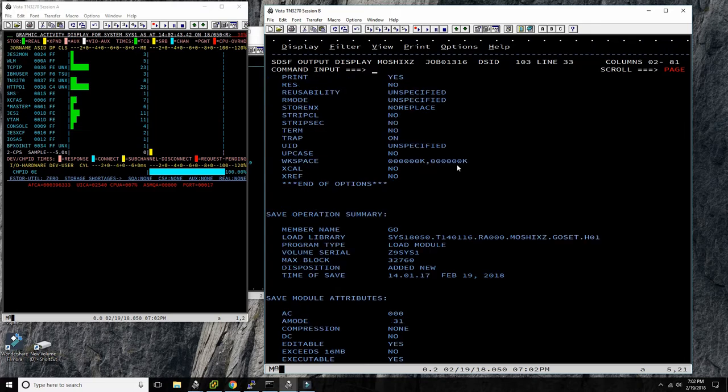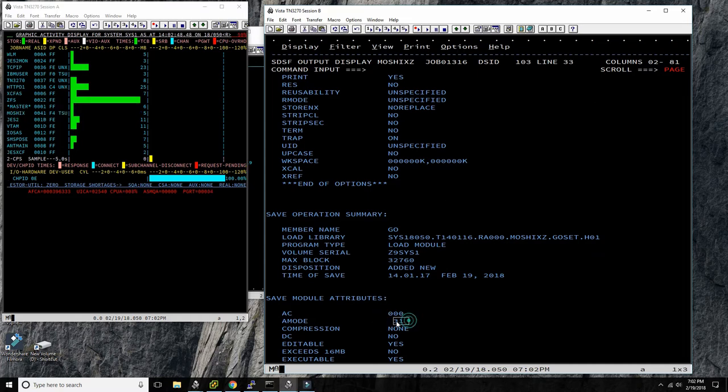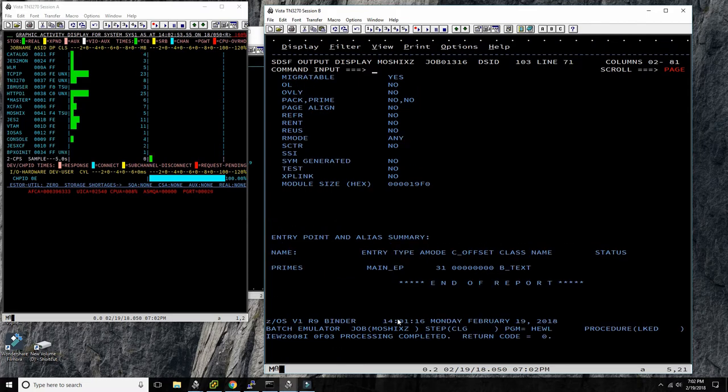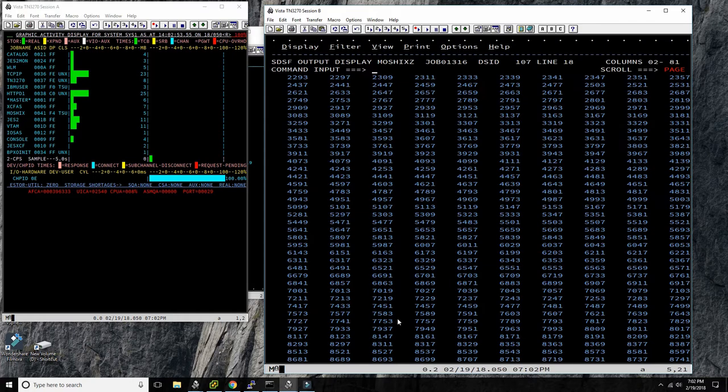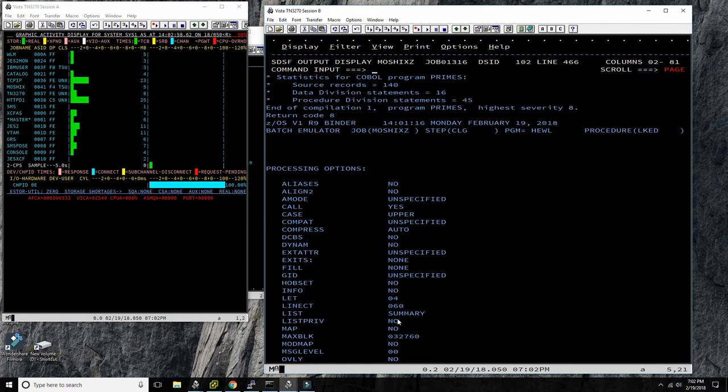And here is the output from the linkage editor. Obviously, this is being run in 31-bit mode. One big difference. The other output was 24-bit. And here's the output. So now let's go see.